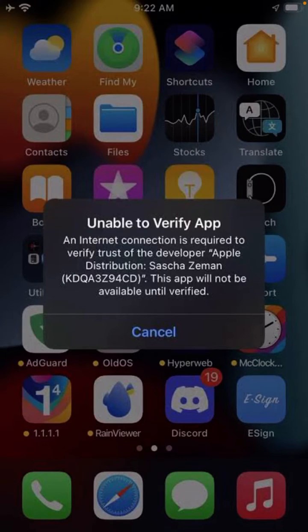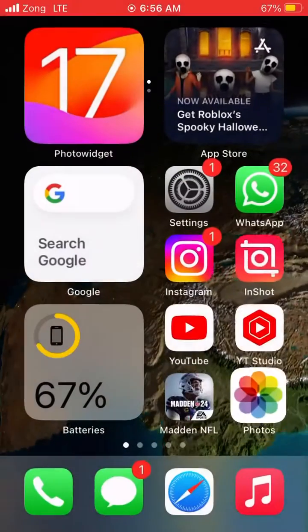Today in this video I'm gonna show you how to fix "Unable to verify app" in Scarlet and "An internet connection is required to verify the distribution" errors. If you are facing this error, you need to watch this video and solve your problem within 2 minutes. Firstly, go back to your home screen.